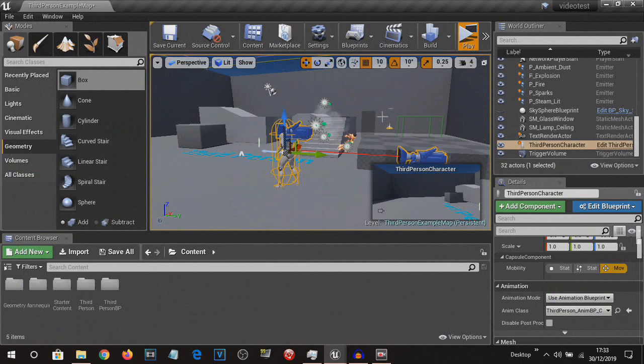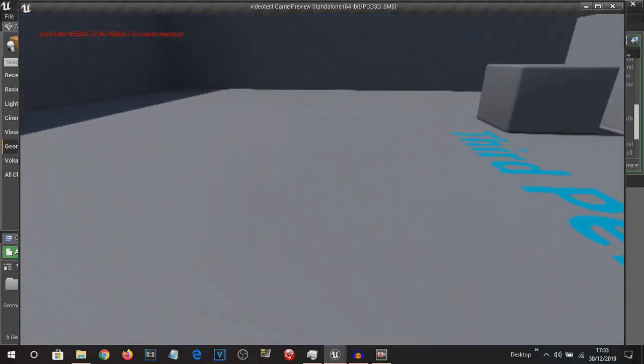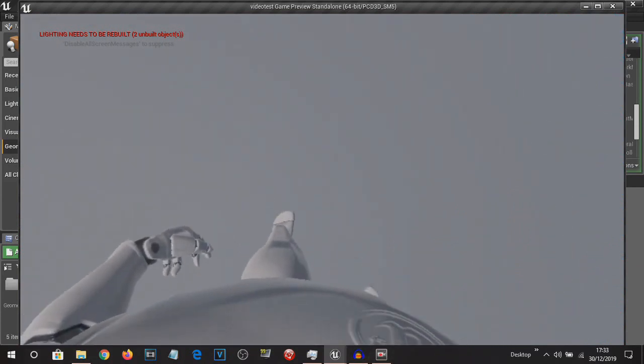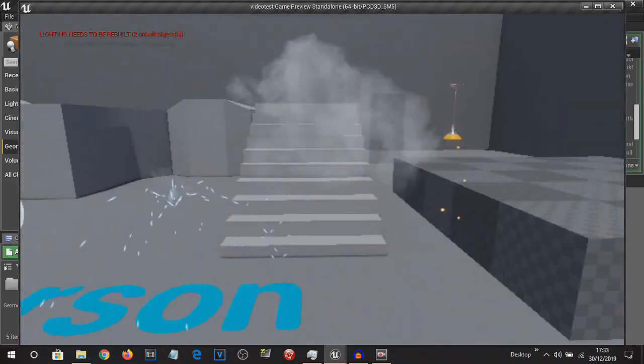And let's go into the game now. As you can see, we are in the first person. Now, if we look down, we can see ourselves. And look, we can now rotate ourselves.